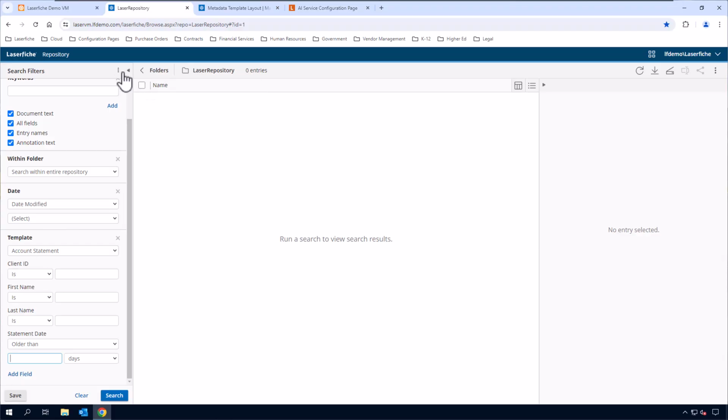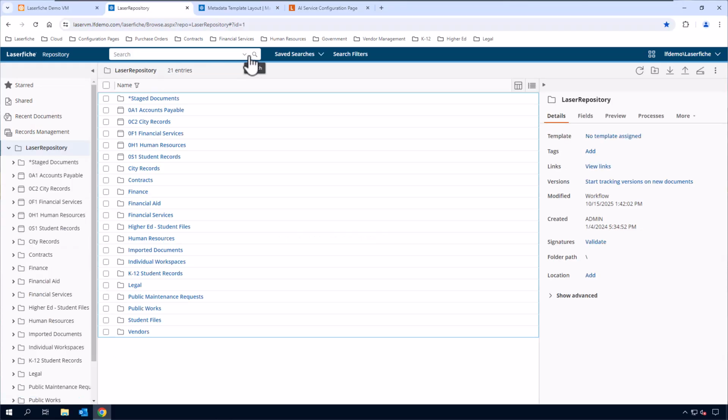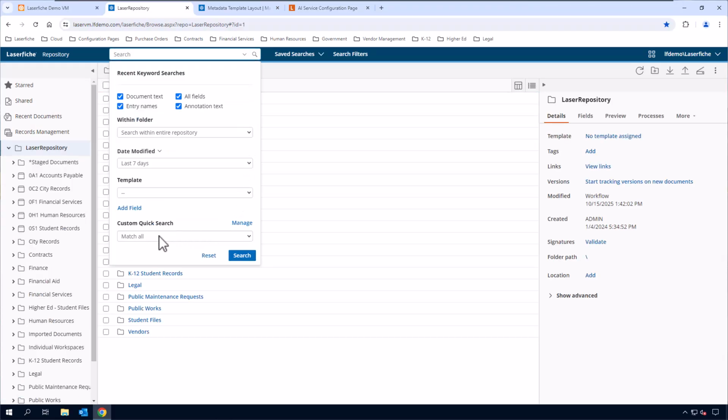So that's really nice. Another thing, if we go back to quick search real fast, underneath custom quick search, you can say now match all or any. So you now have a little more control over that logic of how it performs those quick searches for you.